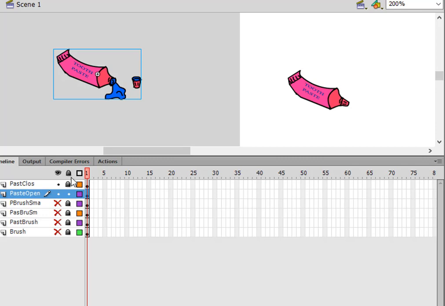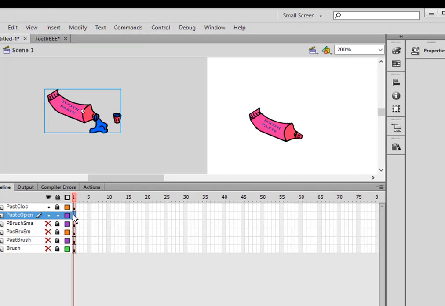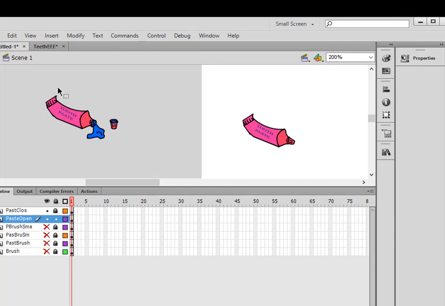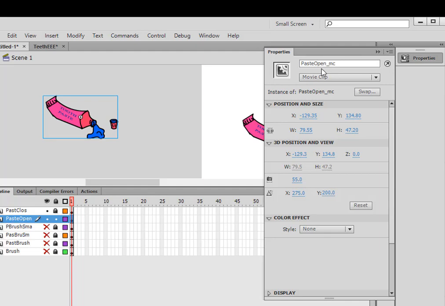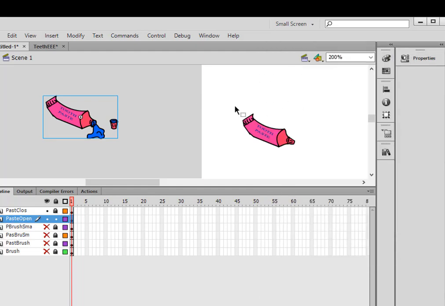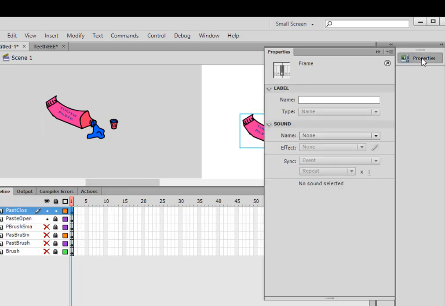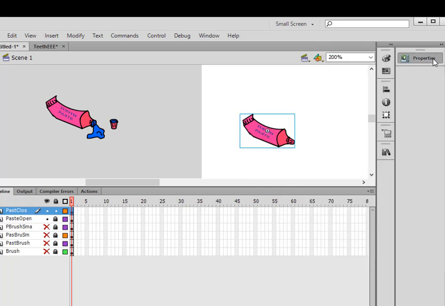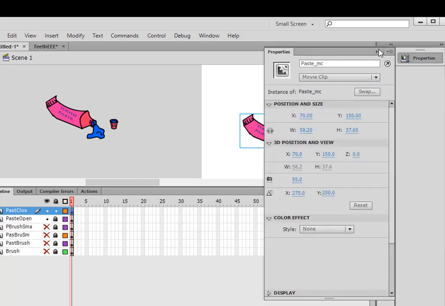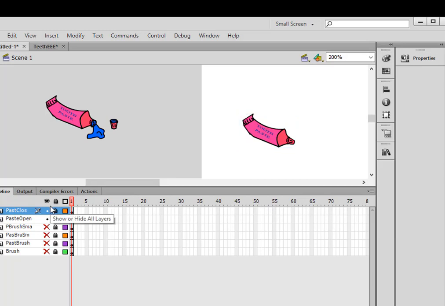Okay. Now these two are movie clips. So I look at this one here. This one is called paste_open_MC. And this one is called, I'm just going to unlock the layer. And this one is called paste_MC. So we have all those things done.